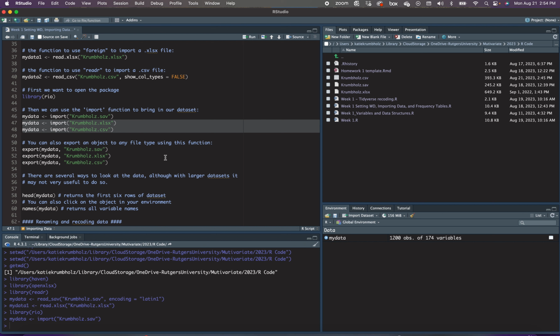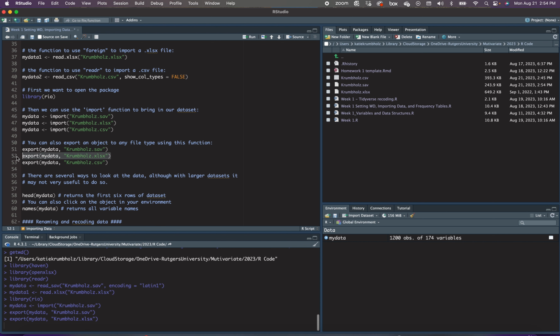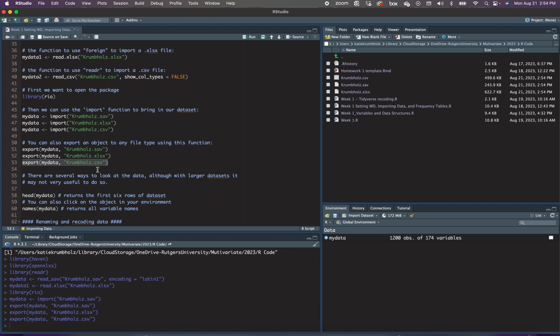You can also export an object to any file type using this function. Export, then your object name, and then give it a name that you want to save it as, with the appropriate file type. So I can export it as a SAV file for SPSS, I can export it as an Excel file, or I can export it as a CSV file.